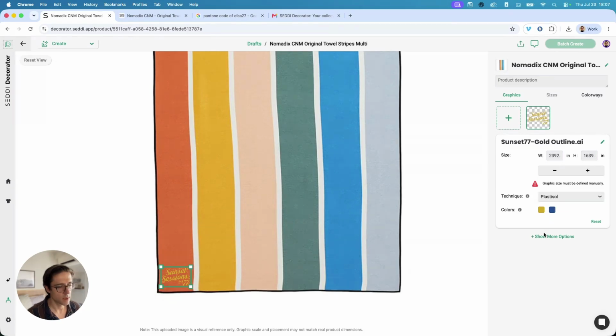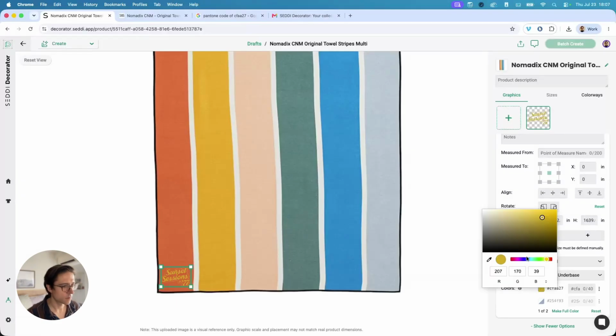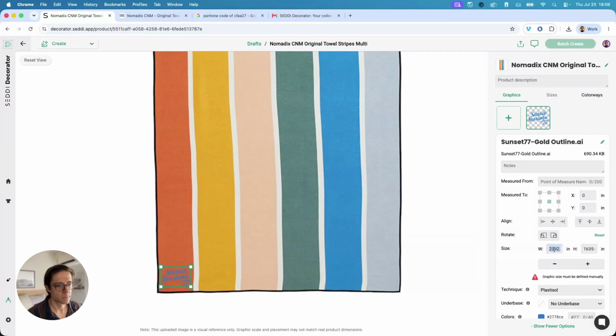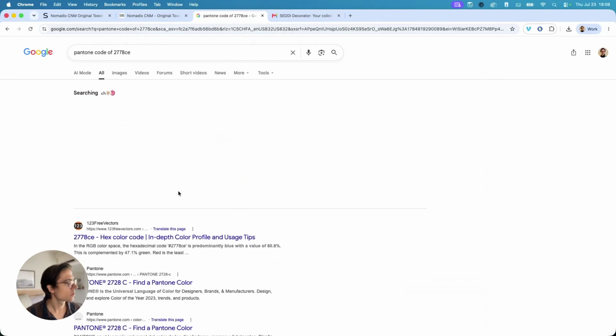Here, maybe. Let's make the colors correct for this. Let's make a blue color. It has no way to know the size. We can just say it's going to be 3 inches wide. And you can even put in the points of measurement and say it's going to be measured from bottom corner to bottom left corner of the graphic is going to be up 3/4 of an inch. And then now you have everything specced out. I could copy this, go over here and ask for what the Pantone code should be.